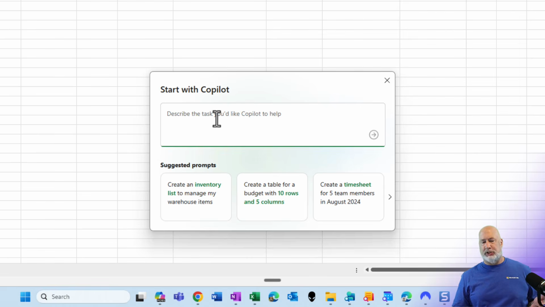It gives me a bunch of suggested prompts. I don't care for any of them. I want to go from scratch. I want to create an onboarding Excel file.